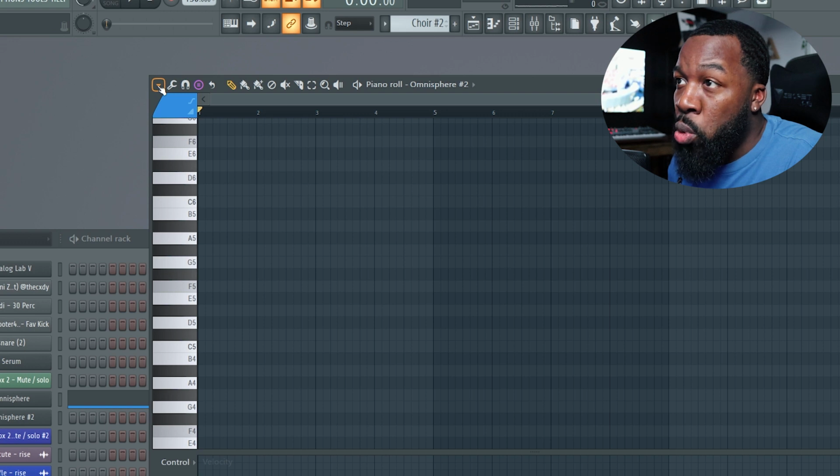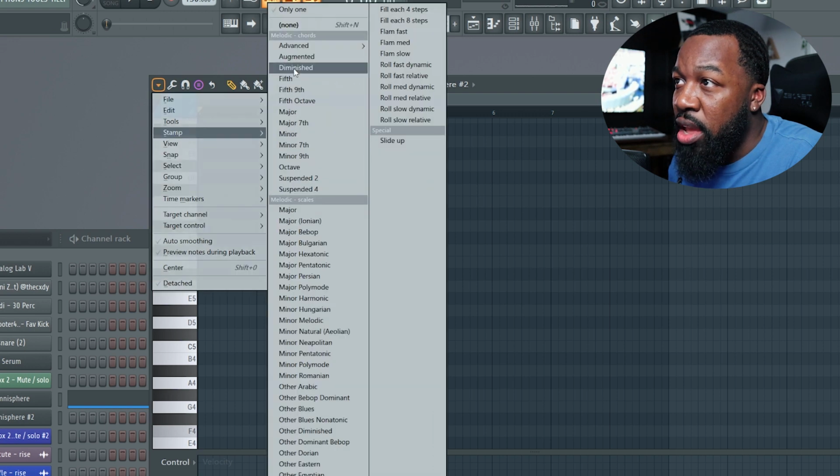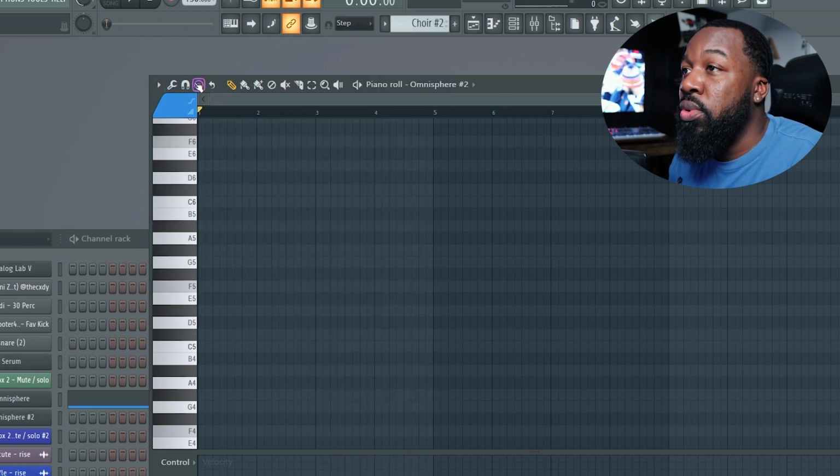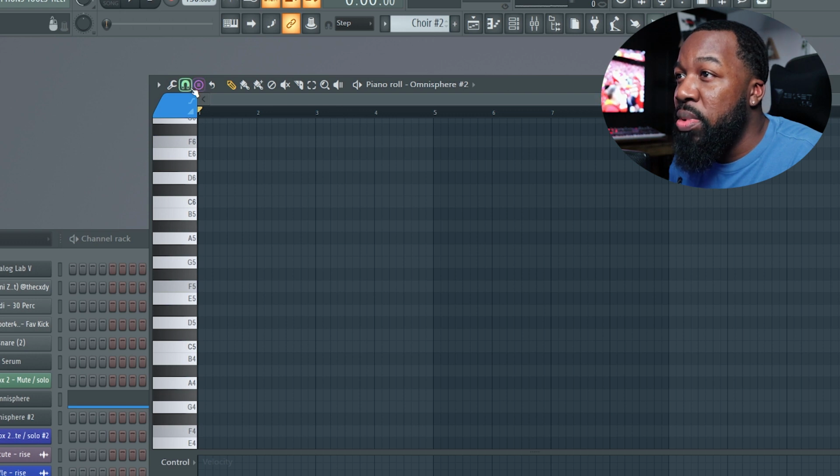You can get to the stamp tool by clicking the drop down menu here and come into stamp, and then you can select what scale or what chord you want to actually stamp in your piano roll. You can also get to the stamp tool by coming here and clicking this icon right here beside the magnet.